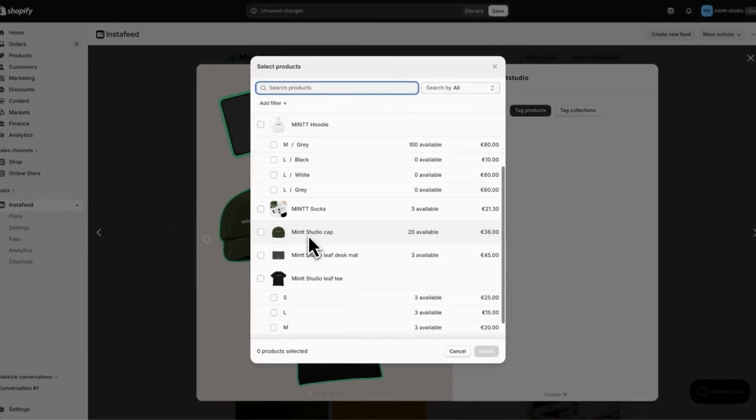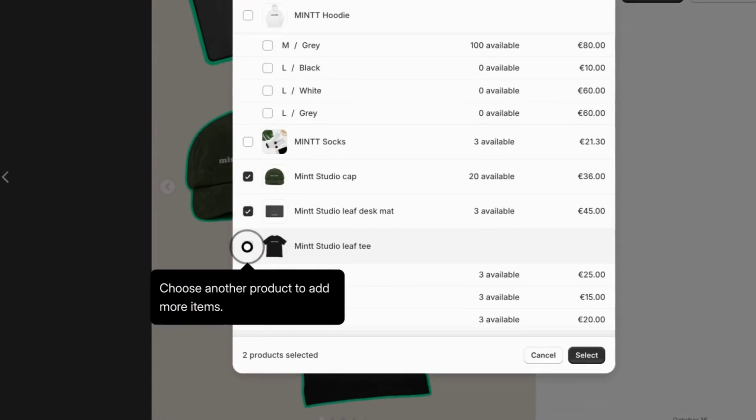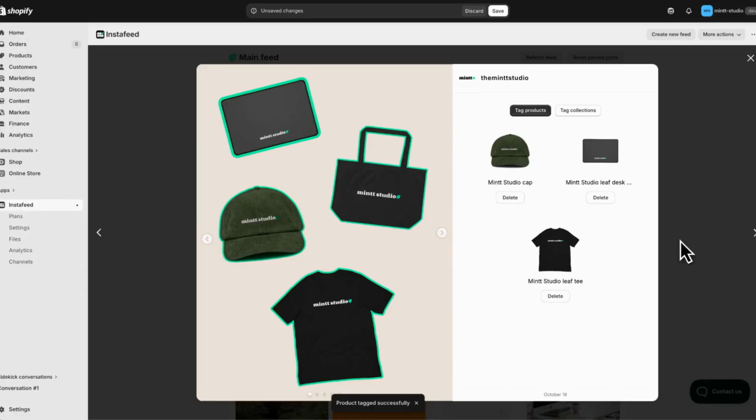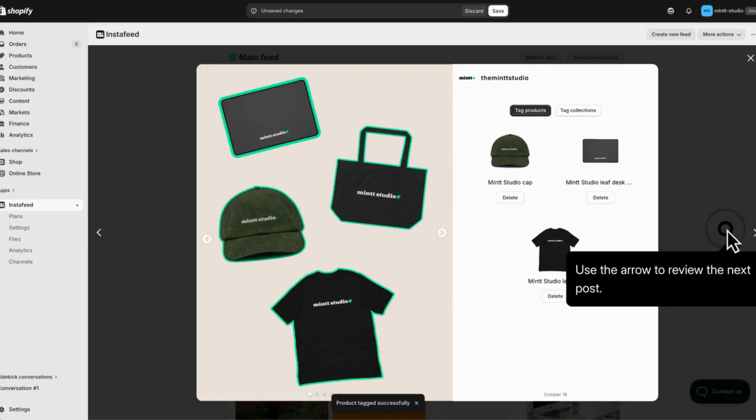You can easily choose the product from the pop-up menu. As there can be multiple shoppable items on a single post, you can select multiple products. Do not forget to select to complete tagging products. Check that your product tags are correct. You can easily navigate to the next post to continue tagging.